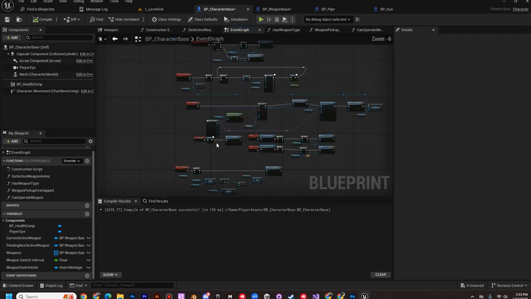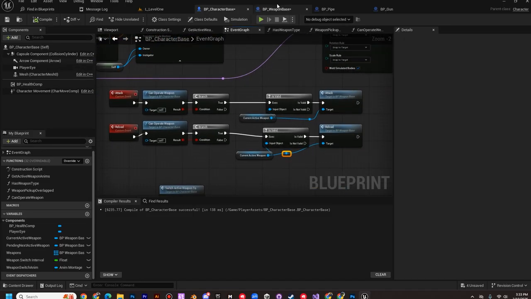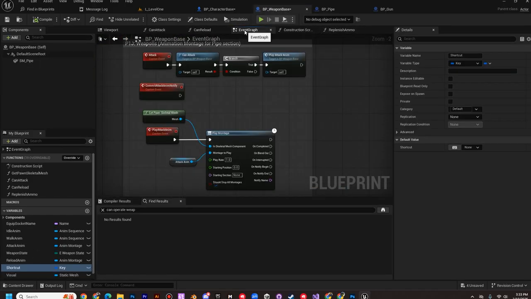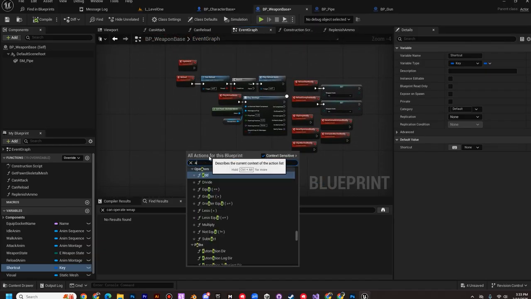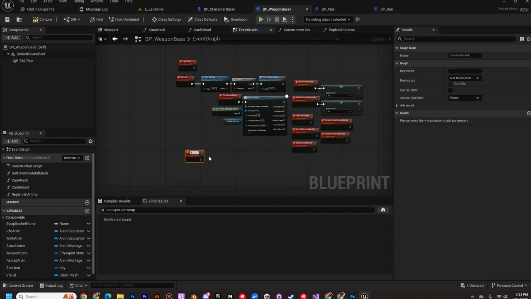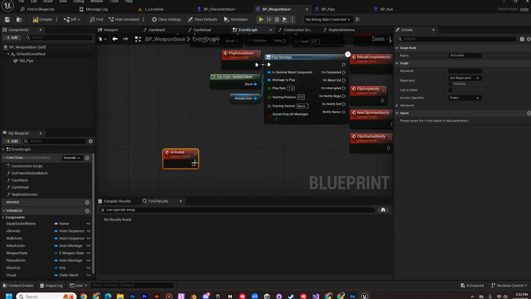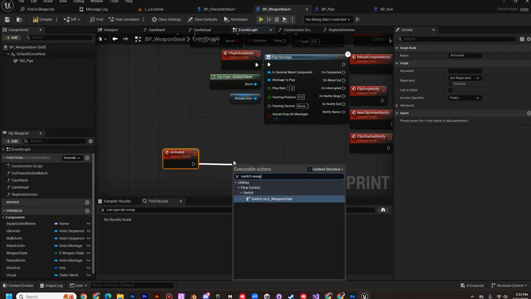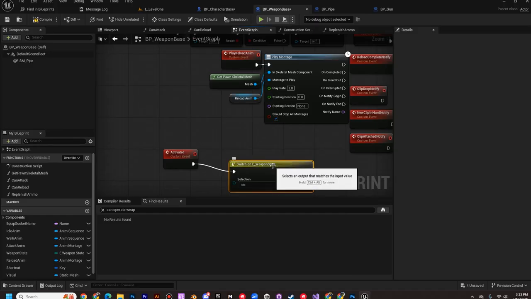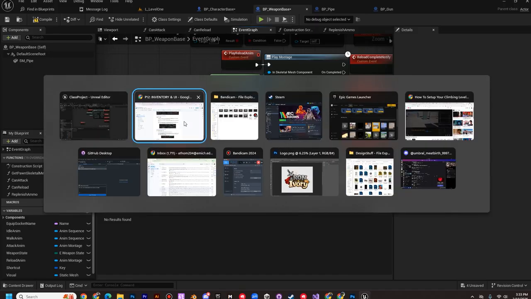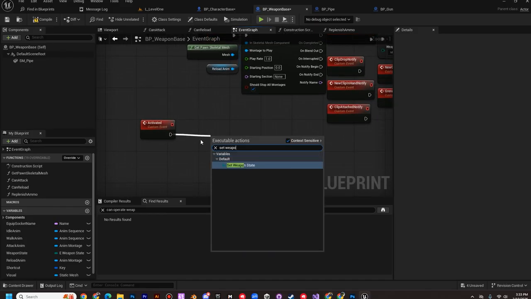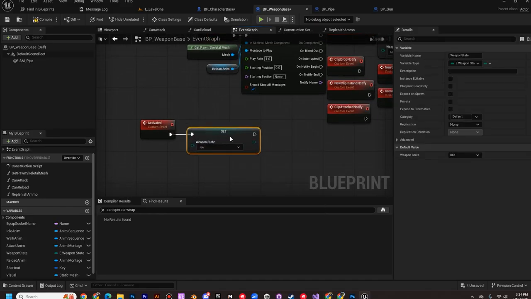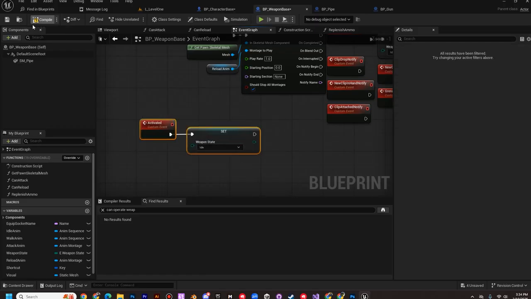All right, moving on. Next, let's switch to BP weapon base and make sure we go to the event graph. In the BP weapon base event graph, find a space, create a new custom event, and call it activated. And this is going to switch our weapon states. This is going to set, what's it doing? Set weapon state. This is our enumeration, so a list of data, to idle. So we're going to call this, let's compile and save that.